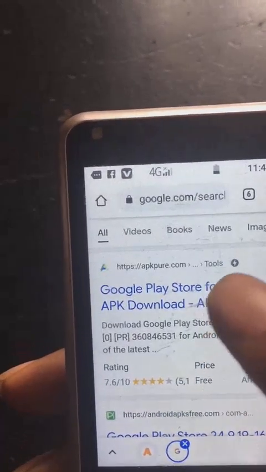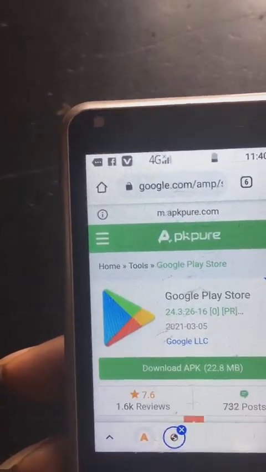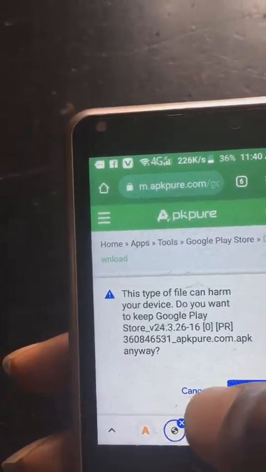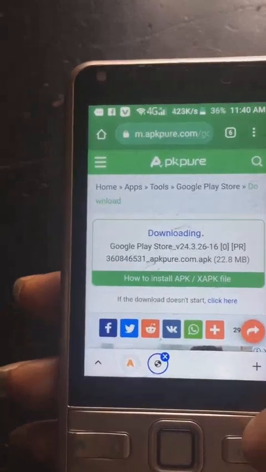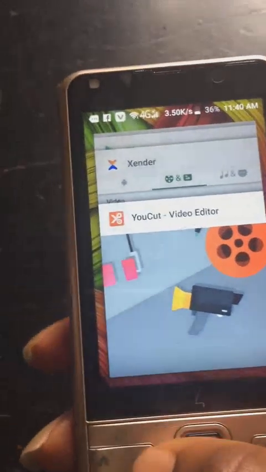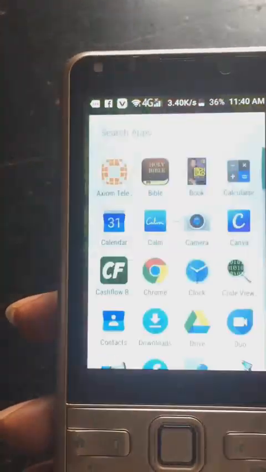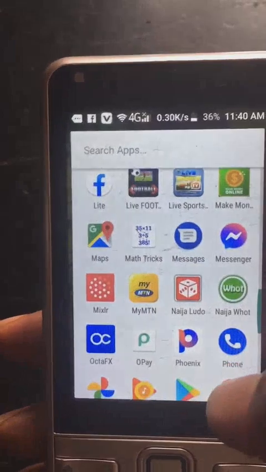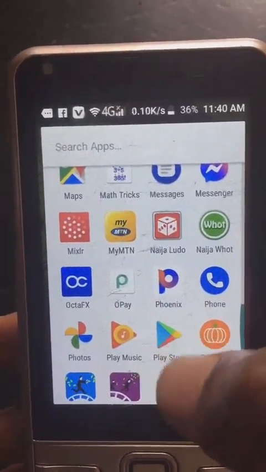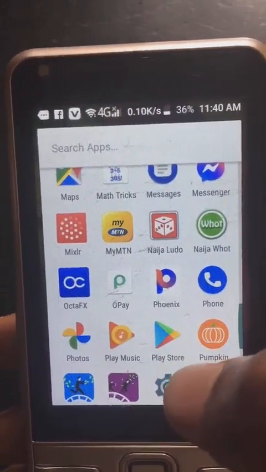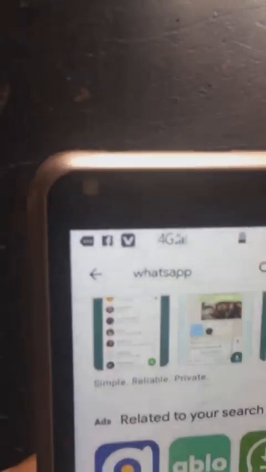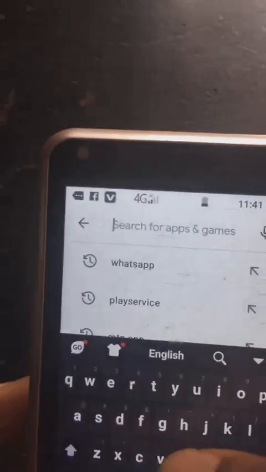So you come here, you download, and you install. I have it already, so no need. Then you go back to your menu. After installing, you come back to your menu, you go down, you see your Play Store is here. When you open the Play Store, you sign in your Gmail. I have my Gmail signed in already.